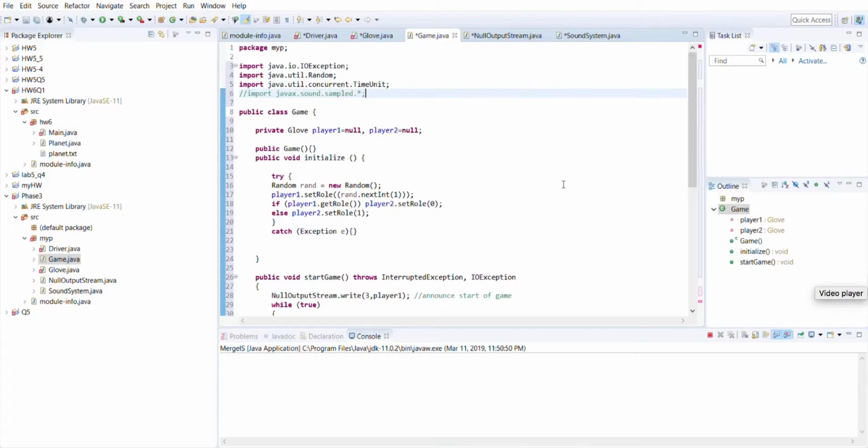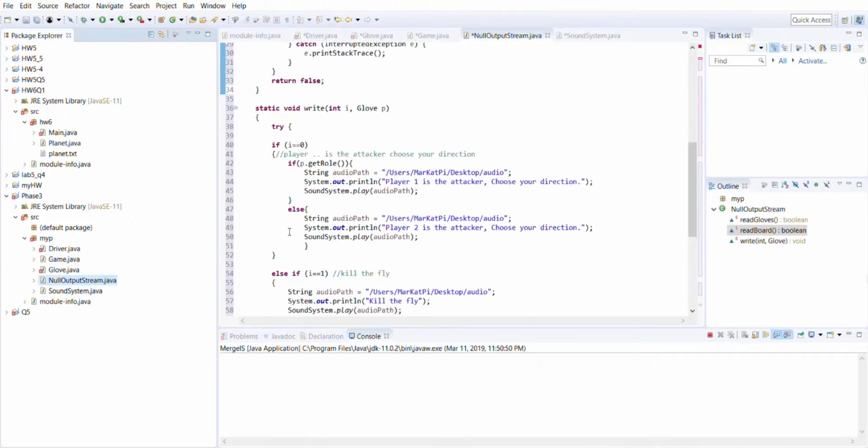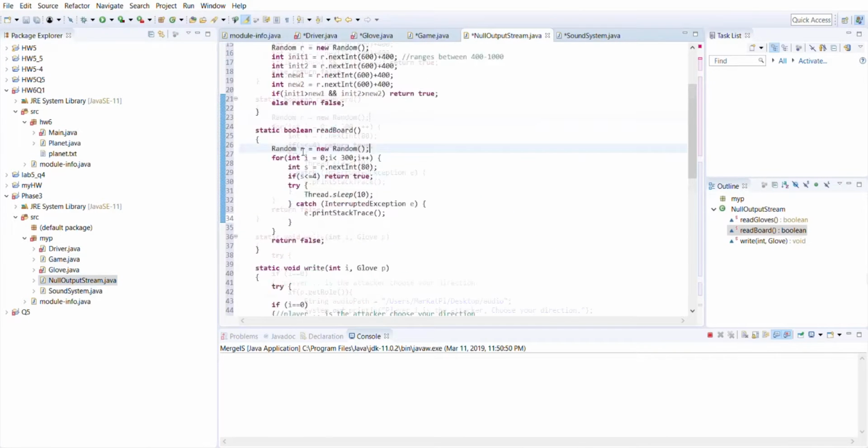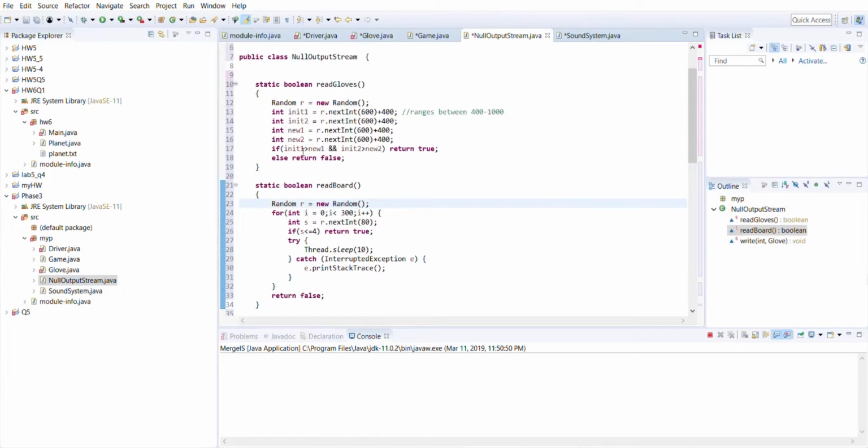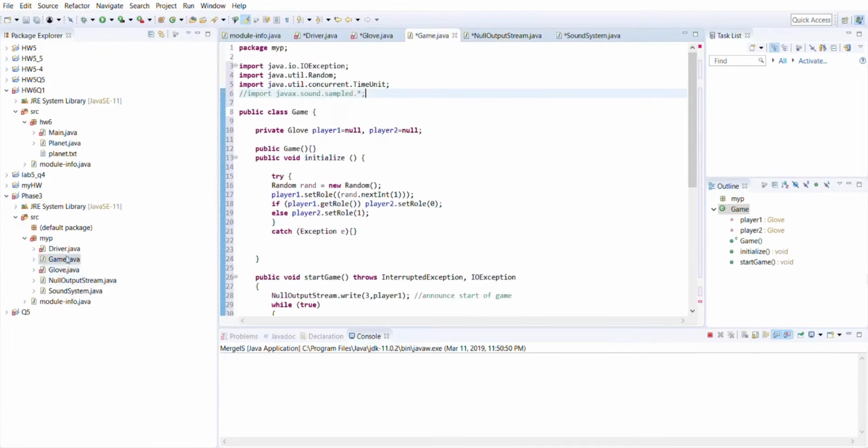Here is the Java part for the game Kill the Fly, designed and implemented for the software design course. First, we have 5 classes: driver.java, game.java, glove.java, nulloutputstream.java, and soundsystem.java. First, it's important to note that the null output stream will be representing the XP we will be using in later stages. And first, let's take a look at the game.java class.